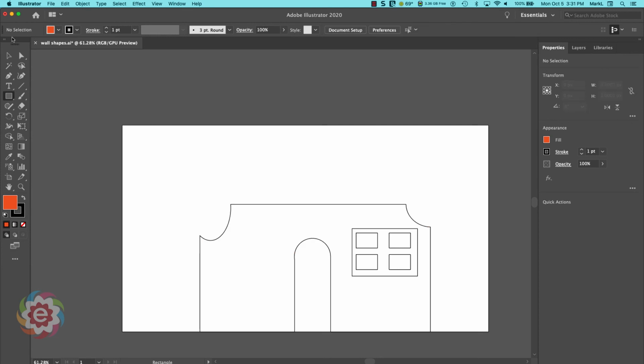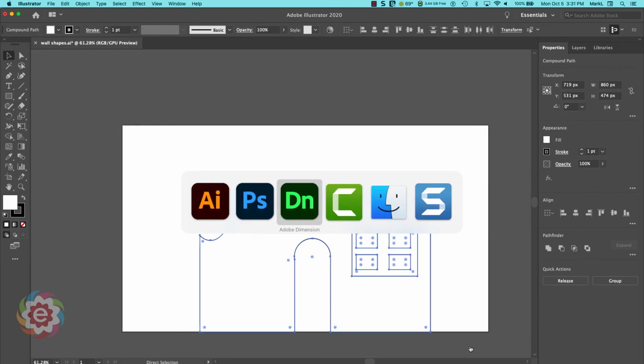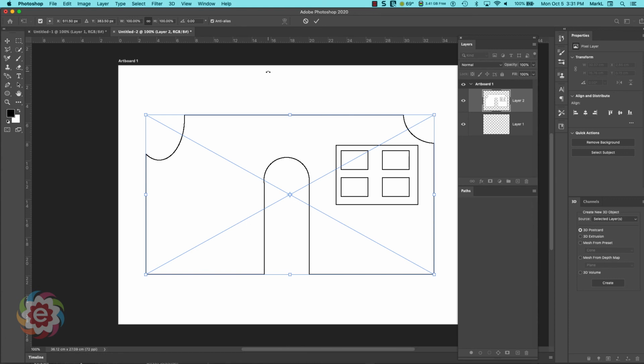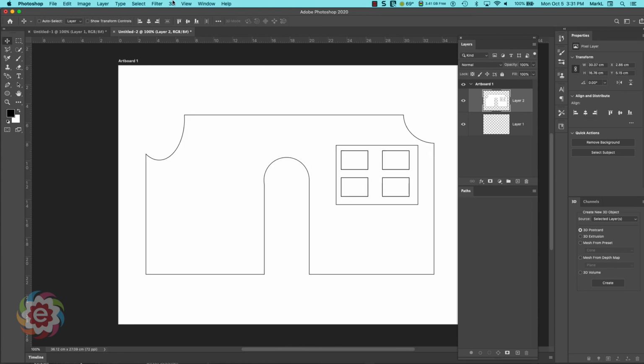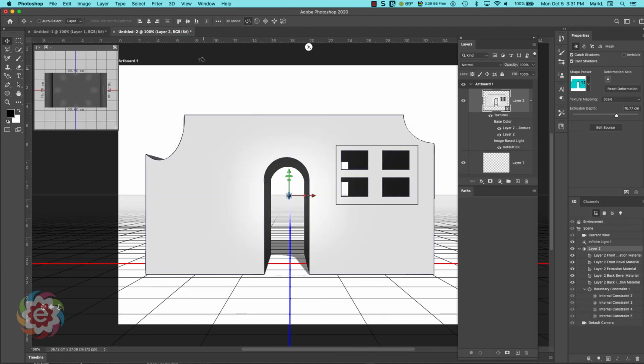So let me delete the orange. Let me go Command or Control A here. Whoops, I gotta get hold of my selection tool. Command A to select all these. I'll just drag through them. Copy. I'm gonna go back over to Photoshop and paste as pixels. I'm gonna hit Enter. I'm gonna go up here to 3D, 3D extrusion from selected layer.